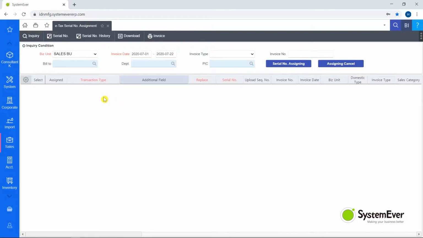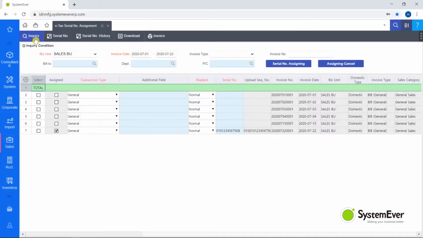So that was about the overview, and let's move to the main topic. We can process the e-text serial number assignment after the invoice is created. And these are the steps. Please take a look. Go to e-text serial number assignment, enter the invoice date, click inquiry after you fill out some conditions. Select the invoice number which you want to proceed.